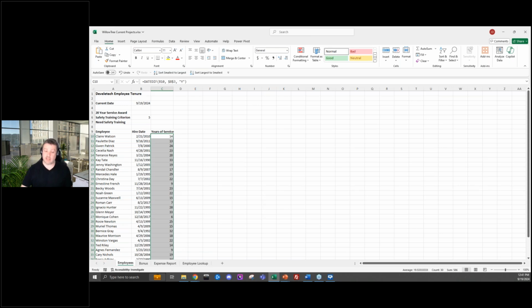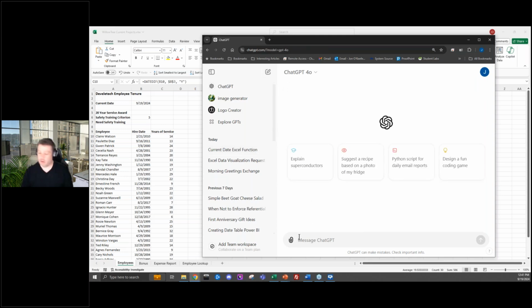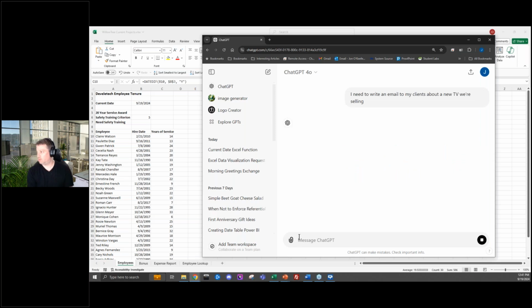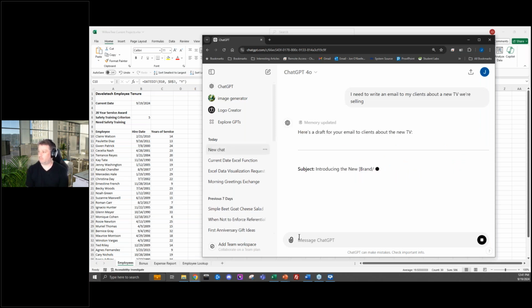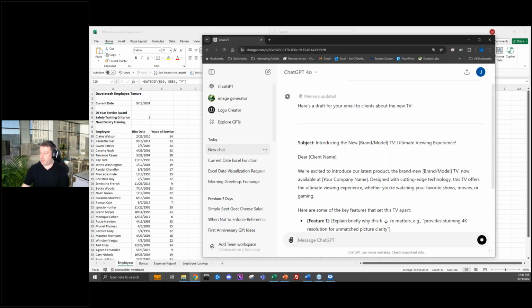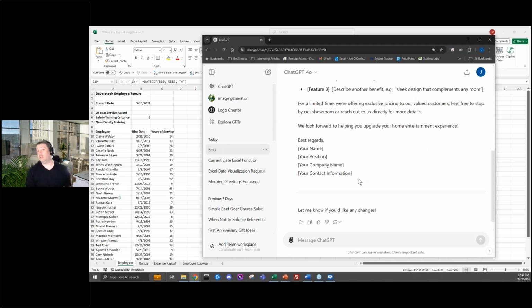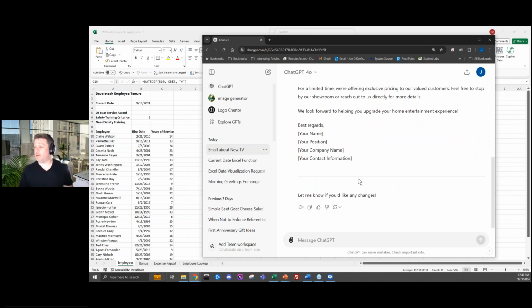Now, let's talk about creating texts for emails and documents. One of the things that you can simply do is ask it for help. Now I can go, I need to write an email to my clients about a new TV we're selling. And just like that, of course, it will give me a template here to write an email. This may be enough, depending on what you're trying to do.